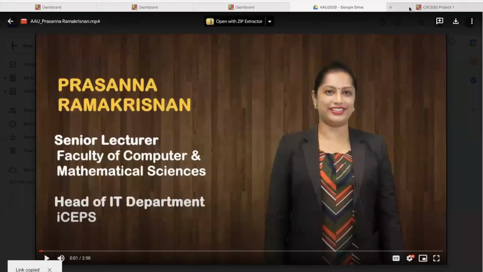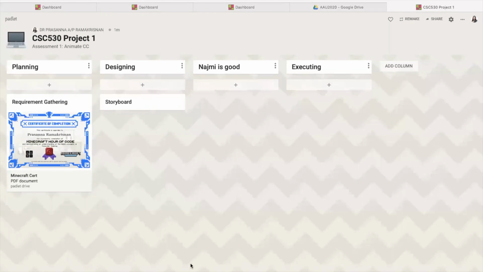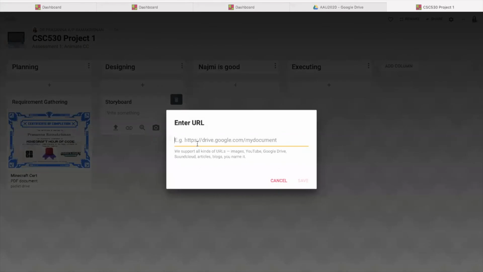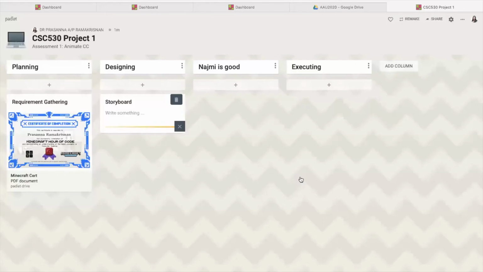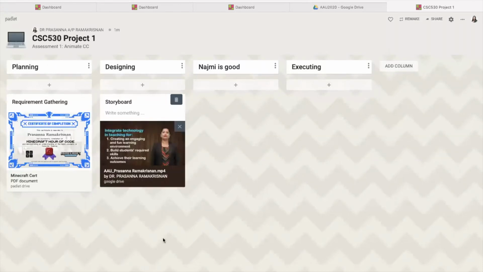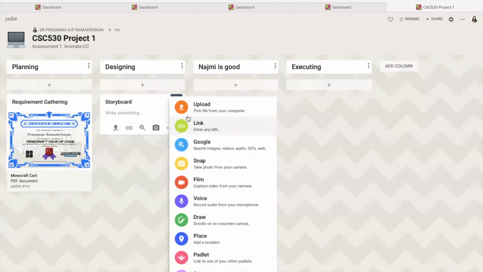Okay, then go back here. Okay, so edit in the link. You just paste your drive link. Save. It doesn't matter how big your file is, as long as you're reading it from your drive, you're able to embed it here. So this is another way. Let's say if you have a very huge video that you want to embed, you can embed by using your drive. And you can also do snap, voice, draw, a lot of things that you can do.